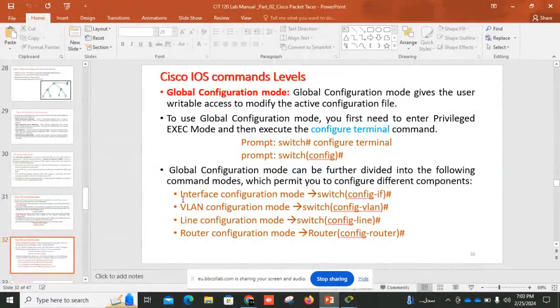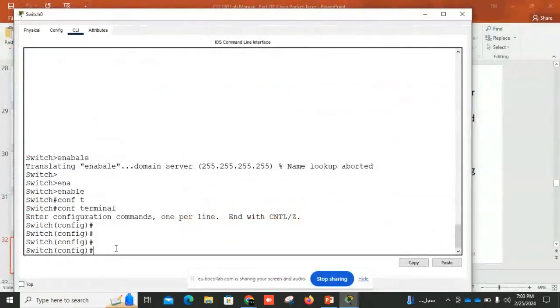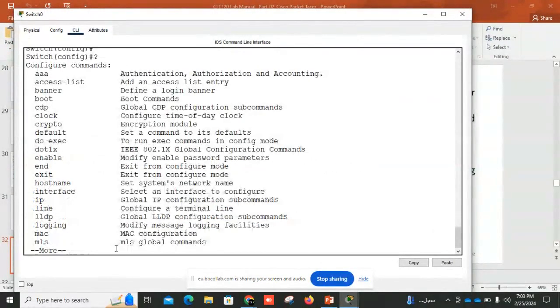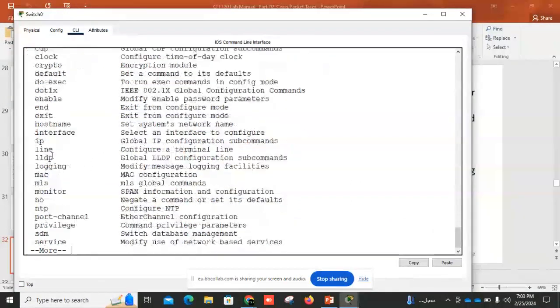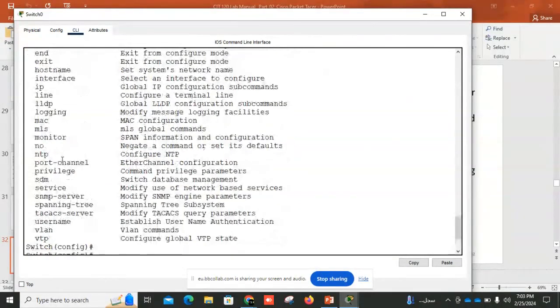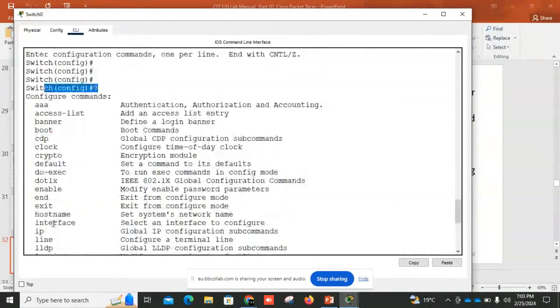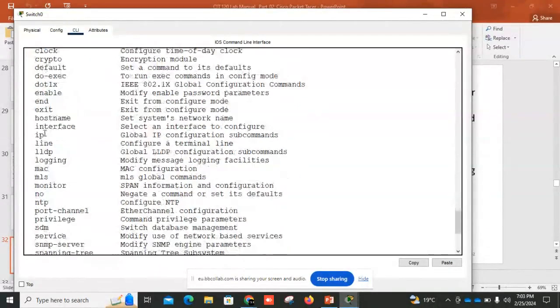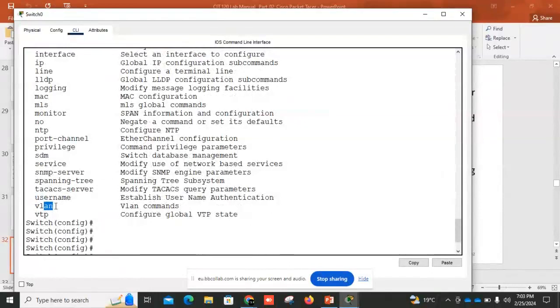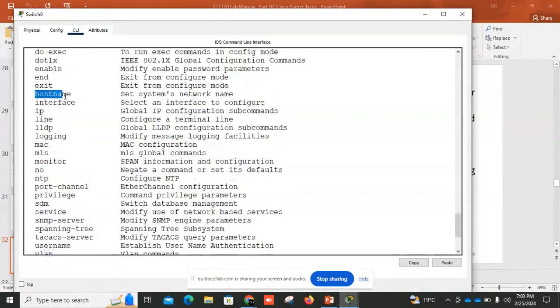Further, you have various internal modes under the global configuration mode. After the global configuration mode, let's see some of the configuration here. For example, question mark. I put one more question mark here. We can see the various commands supported by configuration mode. For example, enable, hostname, interface, IP, line, access list, and username, VLAN. Now for example, the first one we'll use is hostname, right?